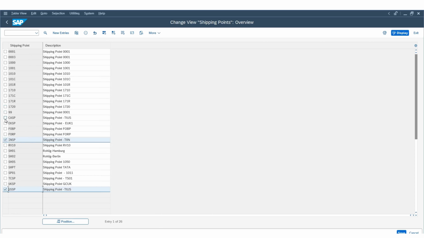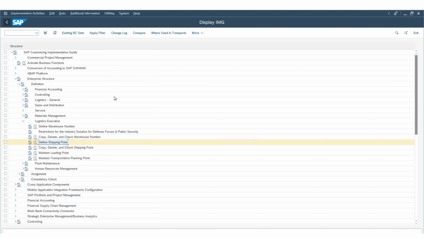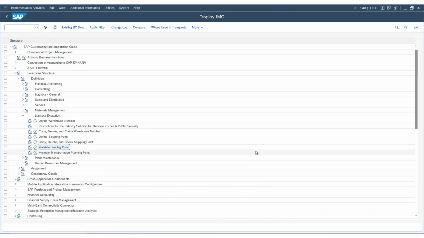Now go back and then go back. Now our next activity is to maintain the loading point.